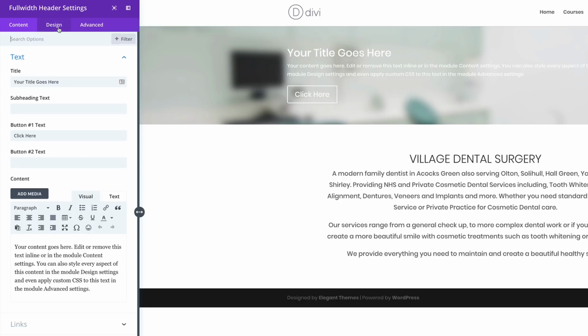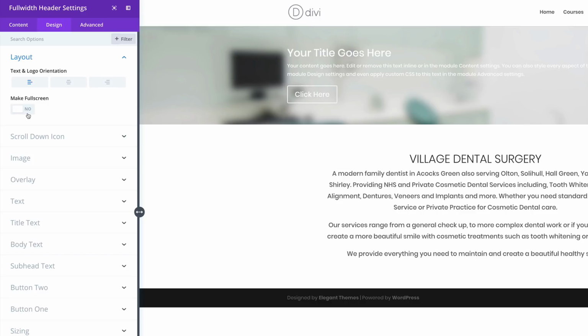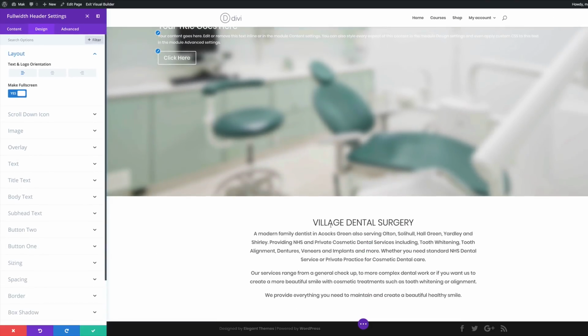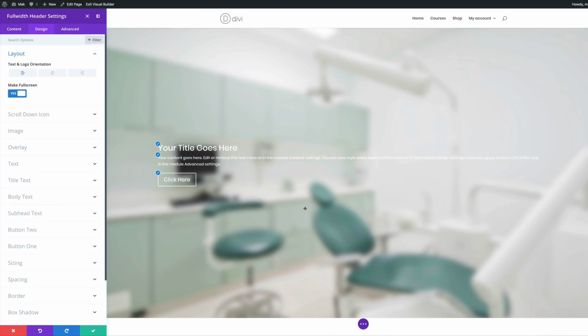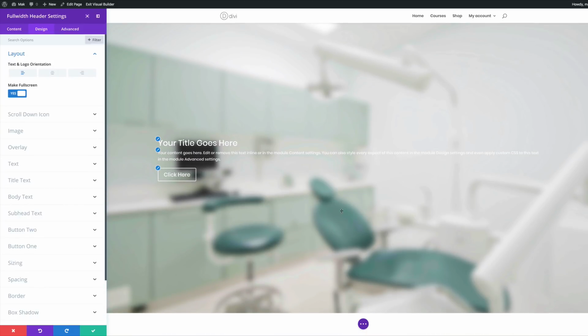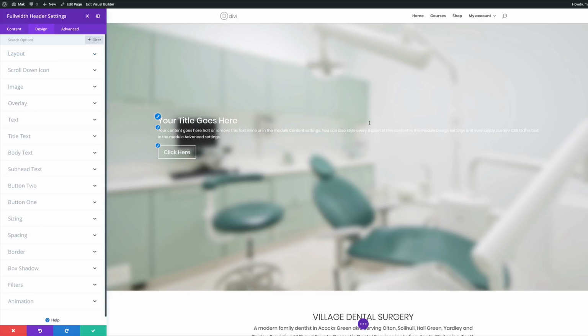So the first thing I want to do is to come over here to design, click on layout and make this full screen. Okay, so I'd like this to cover the whole screen like that. So as I mentioned, this is a dental practice. So we just have an idea here of this blurred image that this is a dental practice. Right, so the next thing I want to do is to add my image.